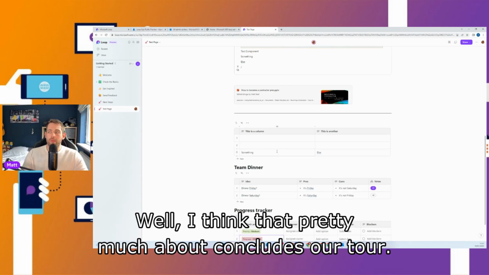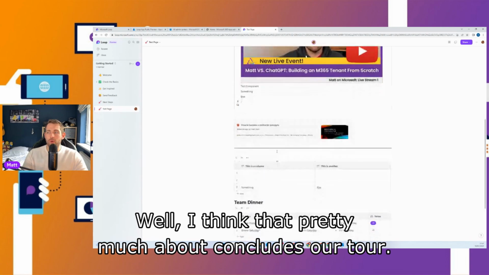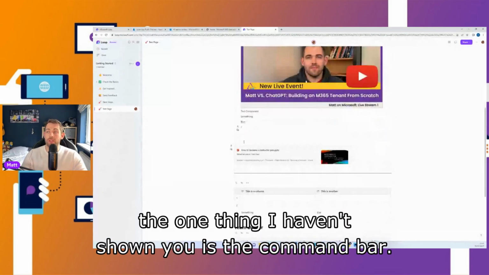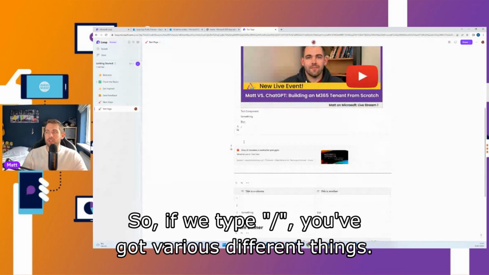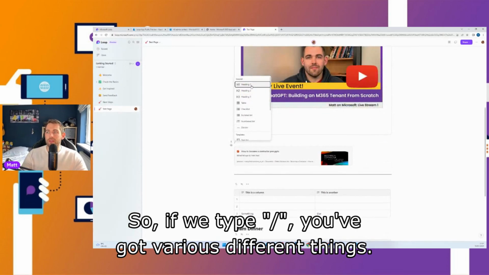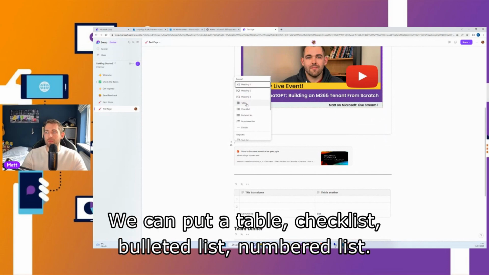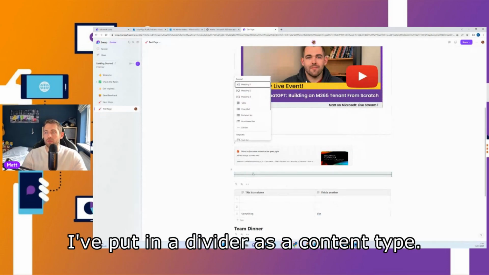Well, I think that pretty much concludes our tour. Although, actually, to be fair, the one thing I haven't shown you is the command bar. So if we type slash, you've got various different things. So we can put different column headings in here. We can put a table, checklist, bulleted list, numbered list. And you can see here I've put in a divider as a content type.